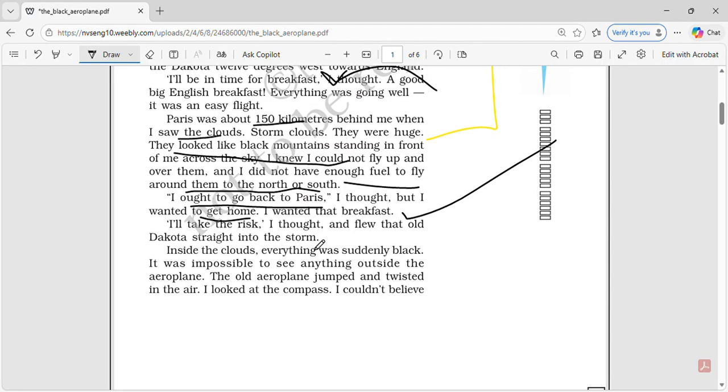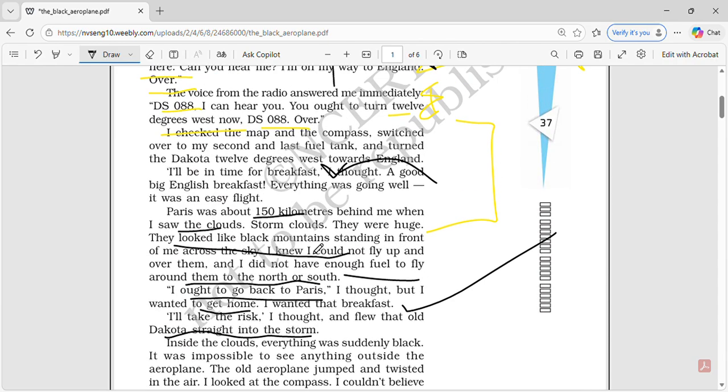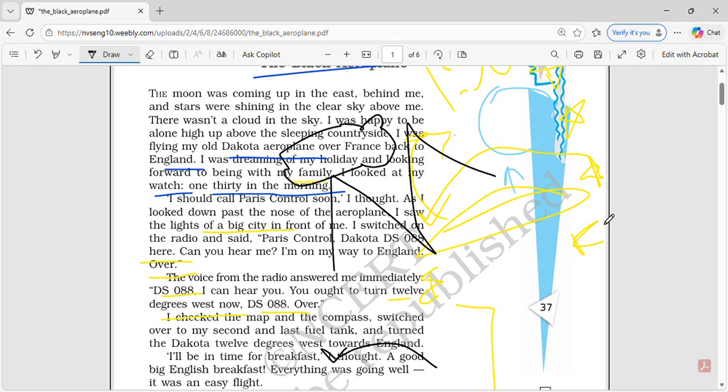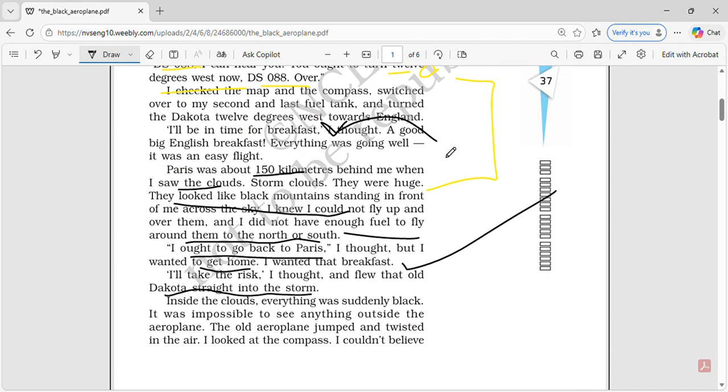I'll take the risk, I thought, and flew that old Dakota straight into the storm. So what he did was that he took the old Dakota, that is the name of the aeroplane, and he flew across it because he just wanted to enjoy an English breakfast.